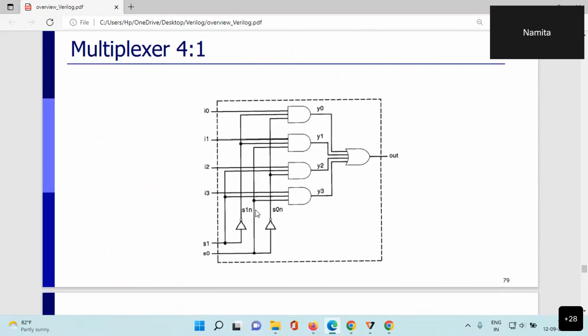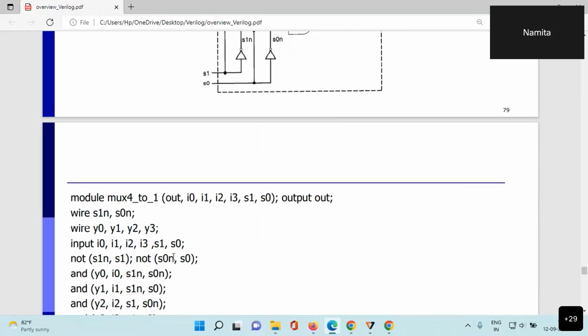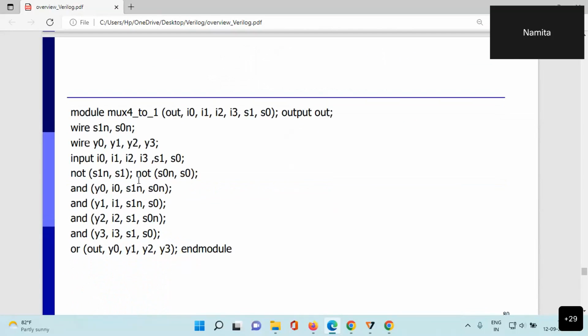After that, one more example we took is a mux. The mux says: when the select is 0 0, the output is equal to I0. When it is 0 1, output is equal to I1. When it is 1 0, it is I2. When it is 1 1, it is I3. So depending upon this structure, we will code it again using structural modeling.